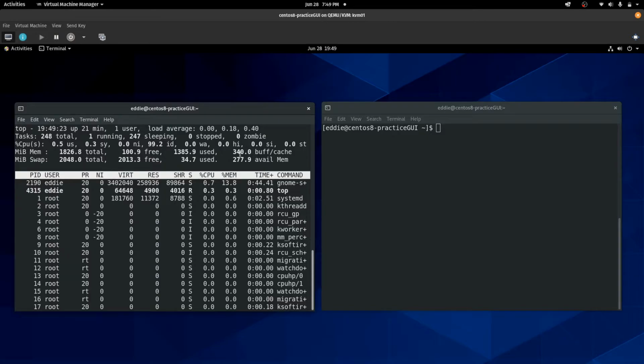And if you find those getting significantly high and above one if you have a single core processor, two if you have two core processors, on and on, then that might indicate that there's something going on that's causing processes to queue up rather than being immediately executed.